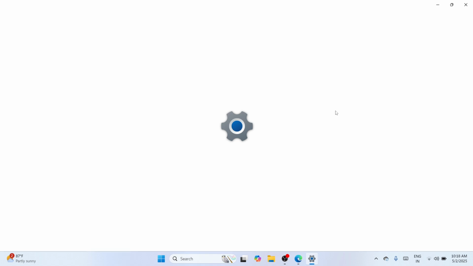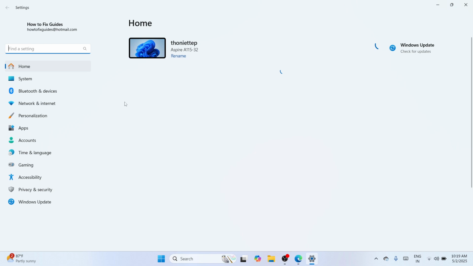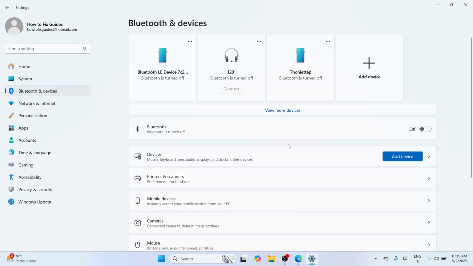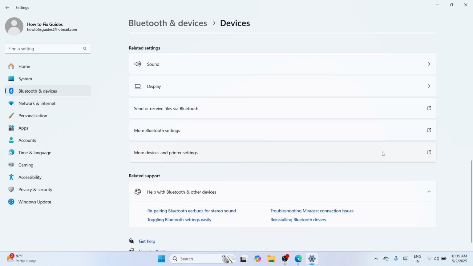So from here, please navigate to the left side of that. You can see there are Bluetooth and devices. And under the Bluetooth and devices, please proceed to devices. Click on it. And from here, you need to scroll down. Please scroll down and locate this one, which is more devices and printer settings. So eventually this kind of window would show up.